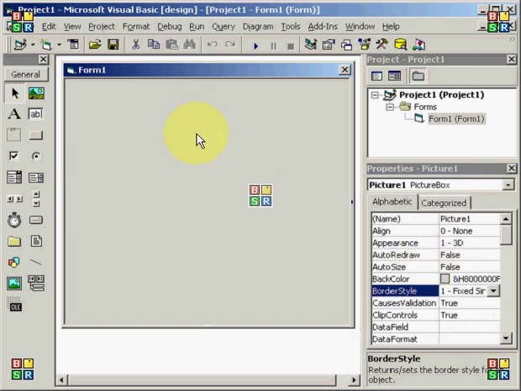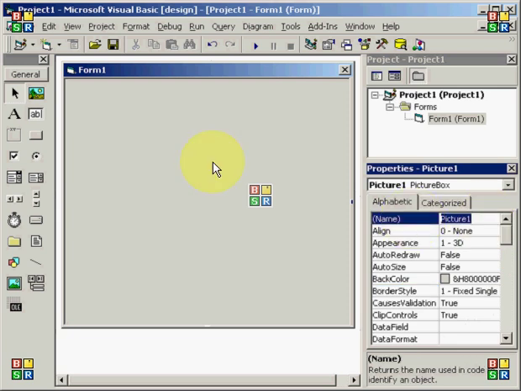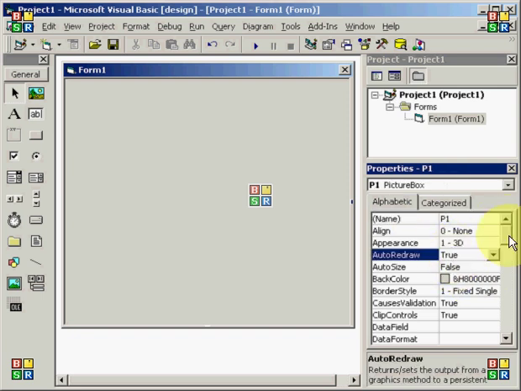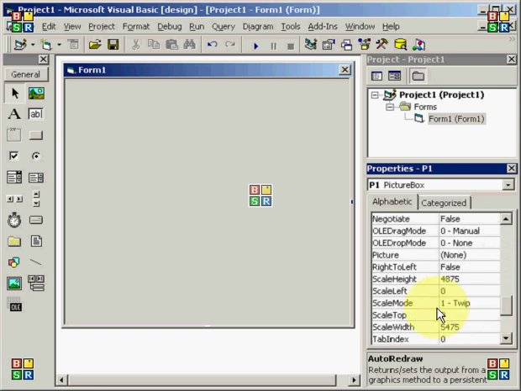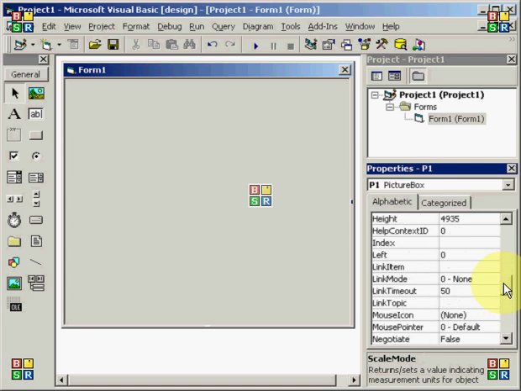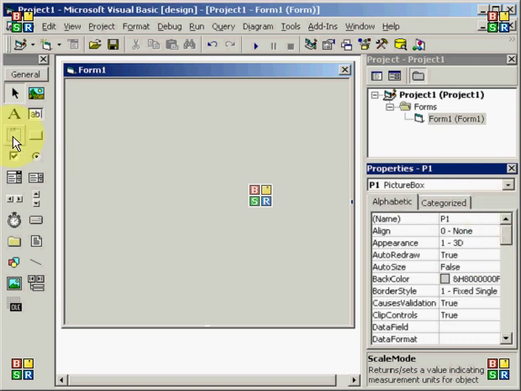Now click on your picture box, and we're going to change this picture box name to P1 so that it's easier to type. And we're going to change AutoRedraw to true, and ScaleMode to pixel. And I believe that's all we need to change.